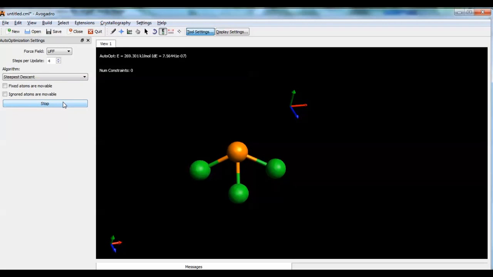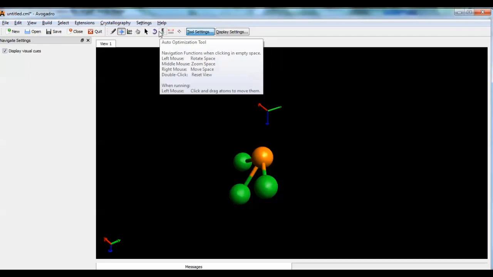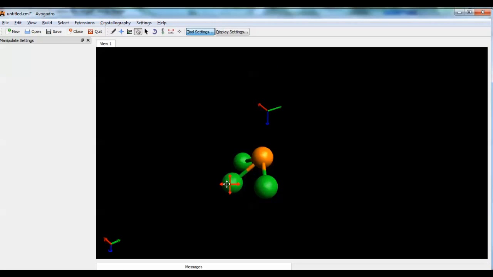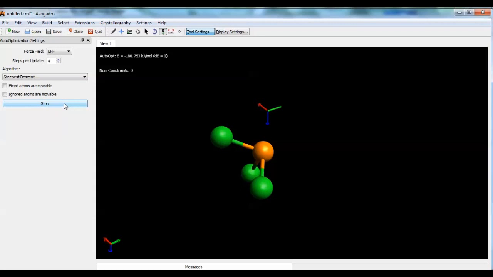Hit start and, that's not quite what we want. We're going to hit stop here and take a look around. Yeah, that's not quite the geometry we want. Everything's ended up getting all lined up. So we're going to click and drag over here, move our one molecule out and try again. And there we have it. That's the geometry that we were looking for.